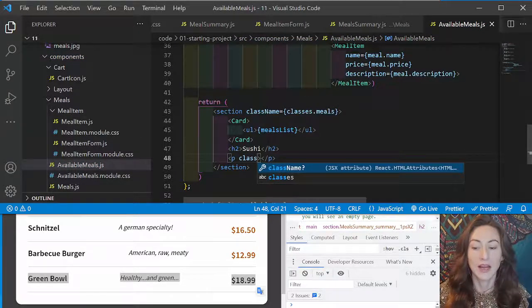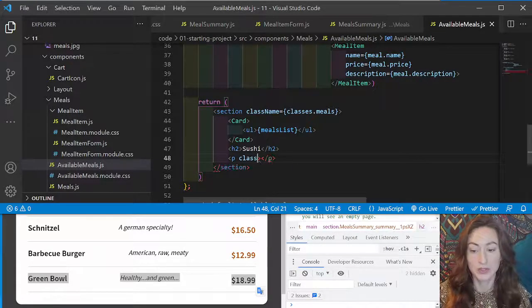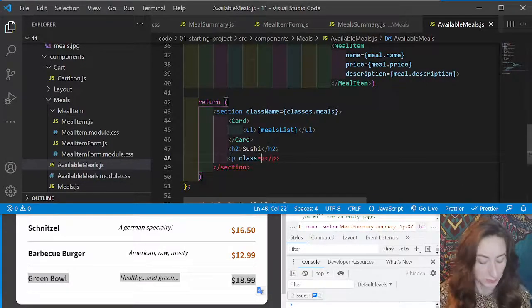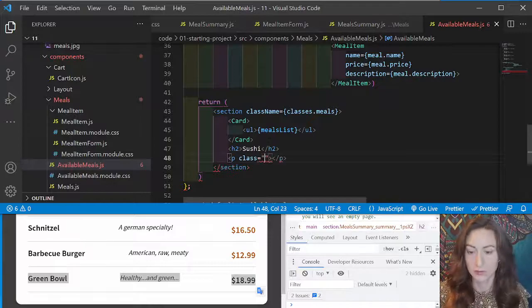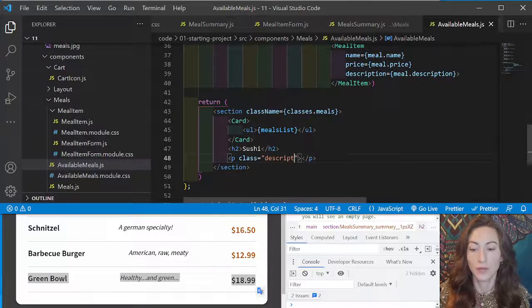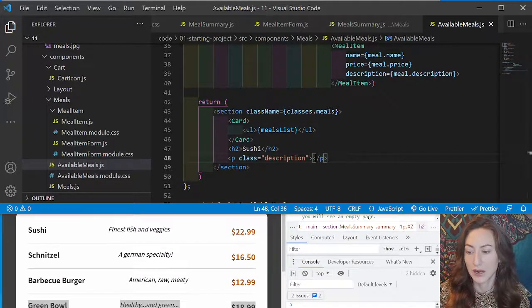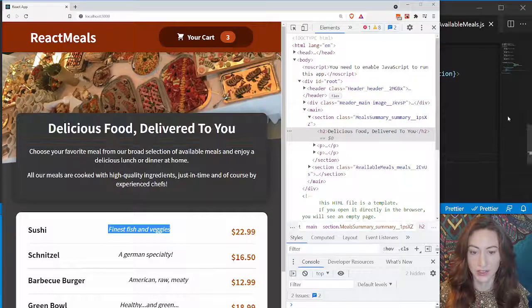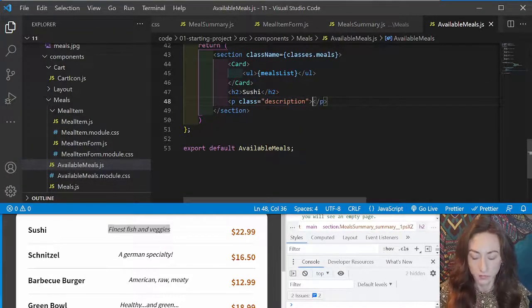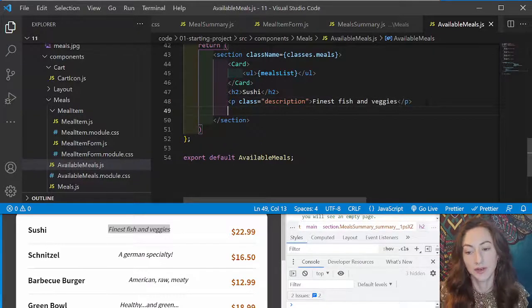So in HTML it will be class, but seeing as we're in React, well I said let's pretend we're in HTML, so this will be class description, and then you would have an associated description tag, and for this sushi you would have finest fish and veggies, and this will go in here. And then you'd have your price, and then you'd have to lay these out in a nice way. So you might use Bootstrap, or you might use flex, or you might just use pure old CSS or SCSS.